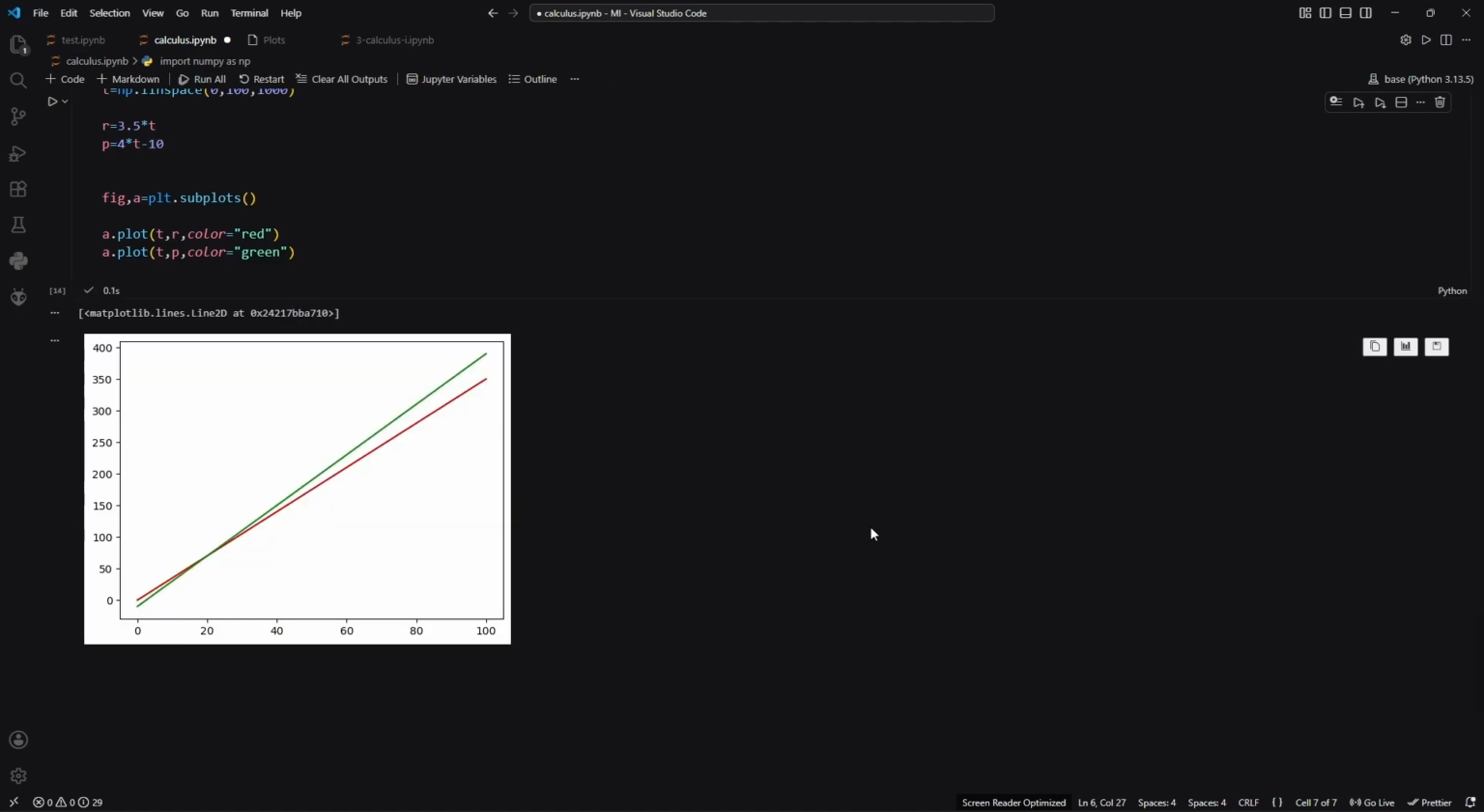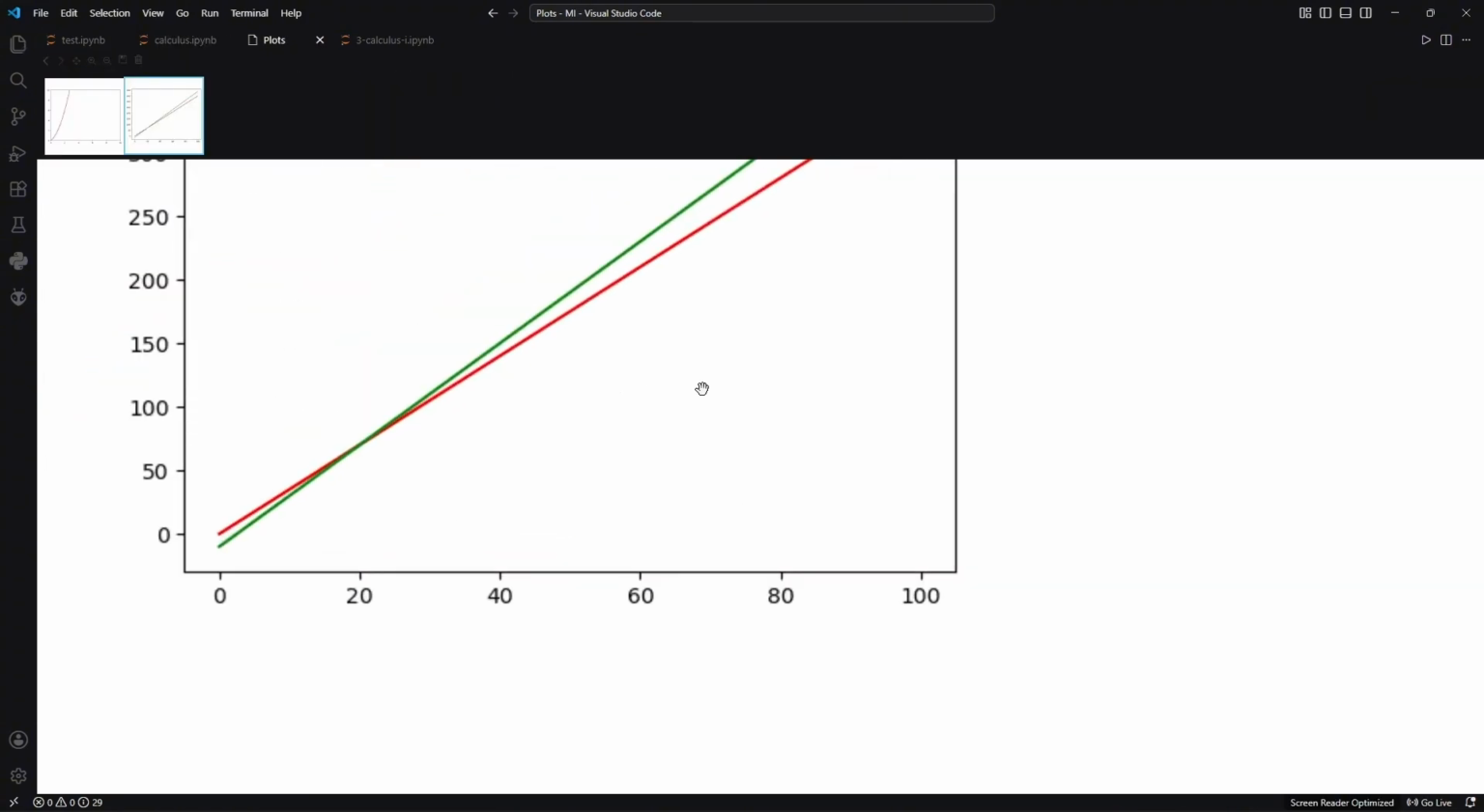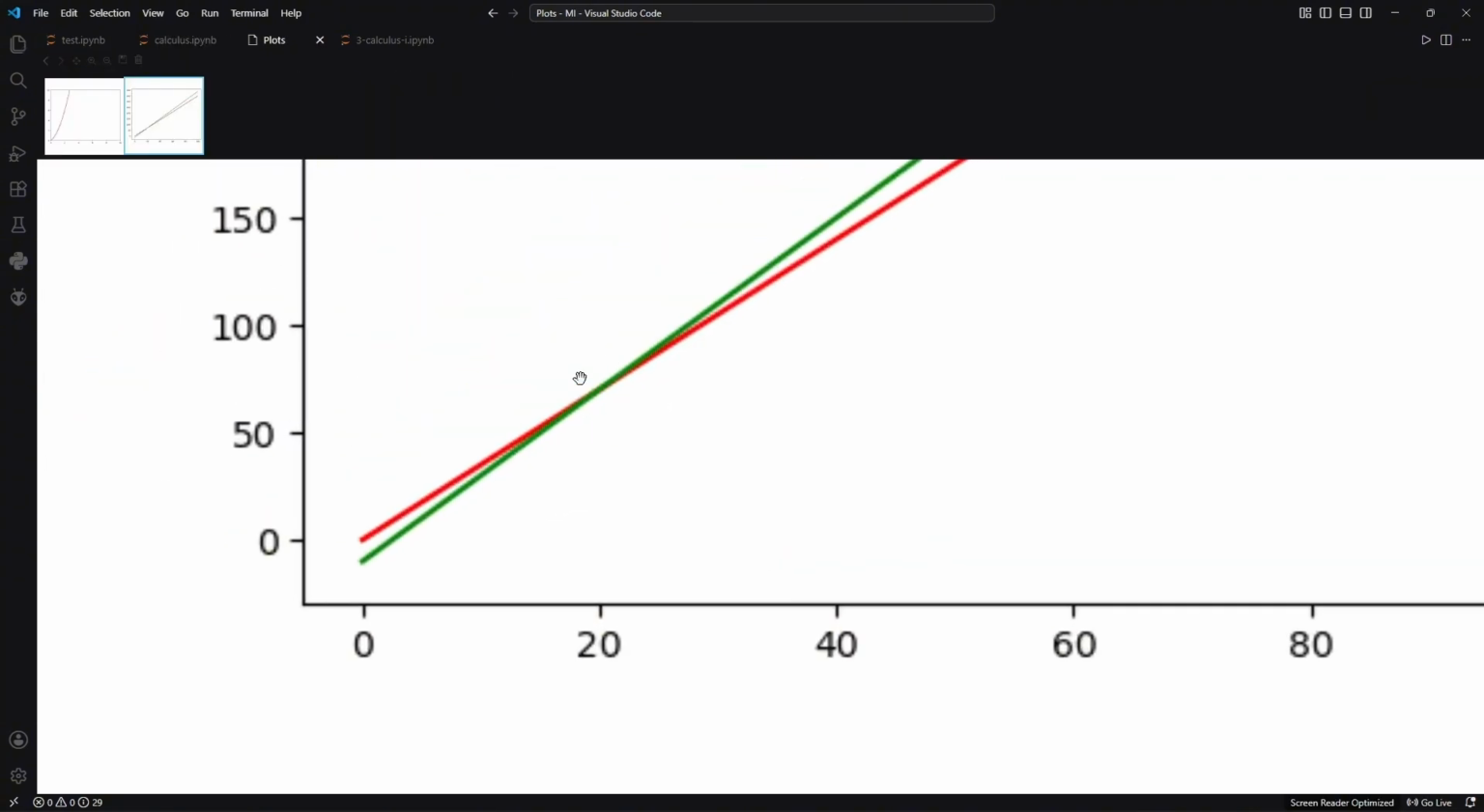So now, as we can see in the graph, if we zoom in, we see that this is where they intersect. At this point they intersect. That means this is the point where the police and the thief met, and the police caught the thief.